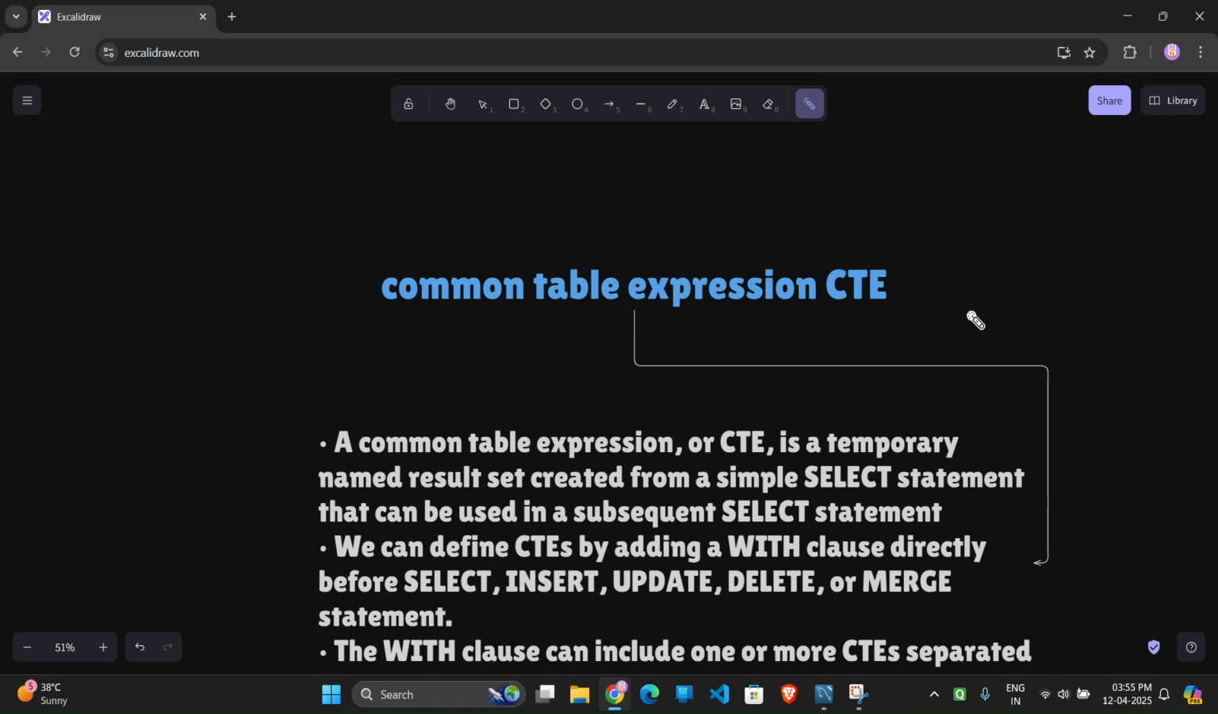If you do not yet know about the CASE syntax, you can go and check out our video. Okay, so let's talk about the common table expression.